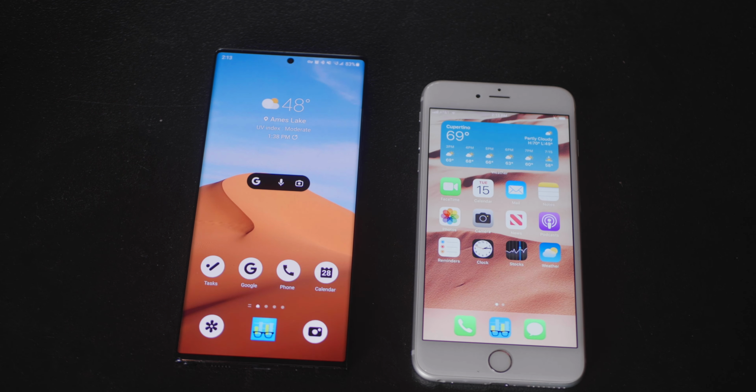So as you can see right now, numbers don't lie. The Samsung clearly beat out the iPhone, but who cares about benchmarks? I mean, we need to actually test real-world scenarios in some heavy apps that actually use a lot of performance. So that's what the next step is going to be about.